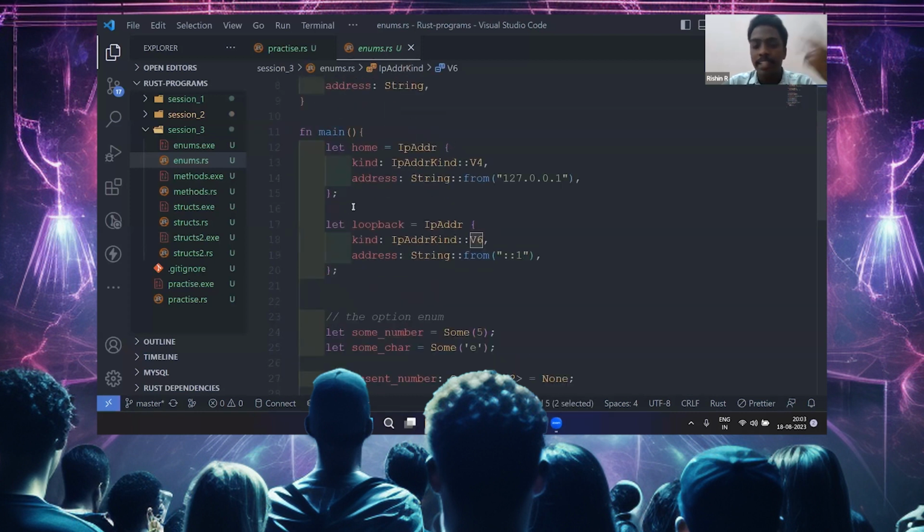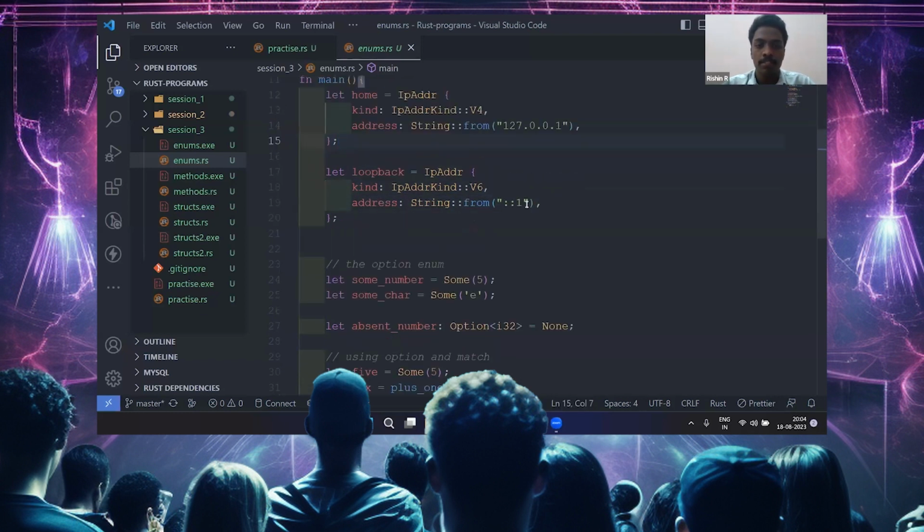Now let's create a variable and see how this thing works. Let home is equal to IpAddr, kind is equal to IpAddrKind::V4. This is how you access the enum's value by using two colons. Okay. And then address is String::from 127.0.0.1. So now we have the version, we have the address, and we have another example here, loopback, which is equal to IpAddr, and kind is V6, and we are using the String::from for this one.